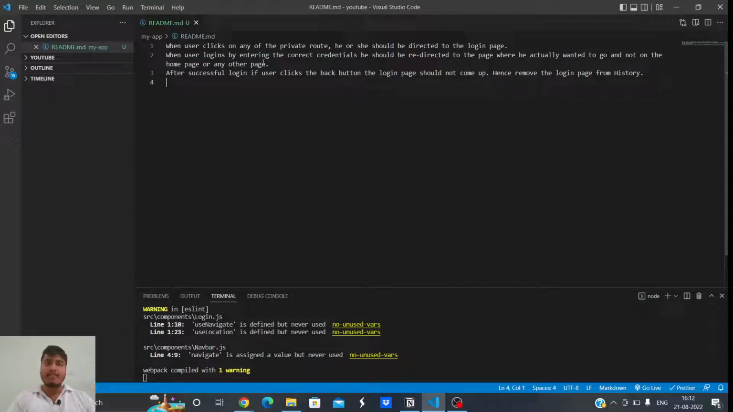Let me just reiterate. When a user logs in by entering the correct credentials, he or she should be redirected to the page where he actually wanted to go, and not to the home page or any other page. So React Router should remember that the user initially wanted to go to this page when I directed him to the login page. It's my responsibility to direct the user again to that page where he actually wanted to go. Whichever private route it is, React Router will remember, and it will direct the user to that page only and not to any other random page. So that's the second behavior that we will try to implement today.